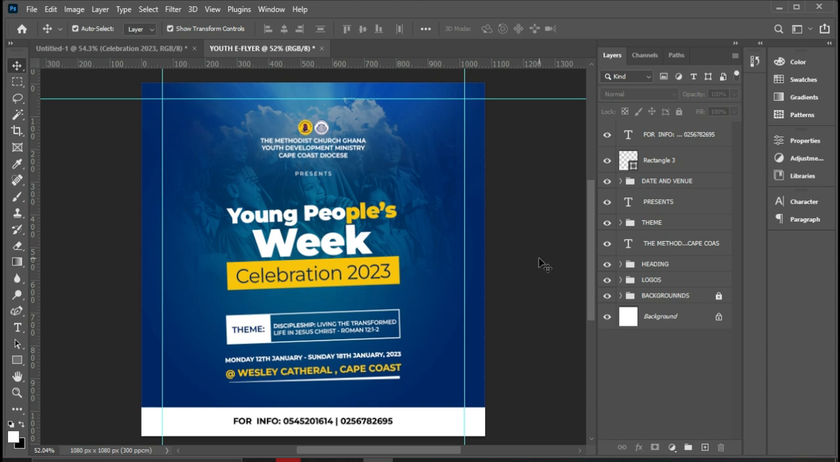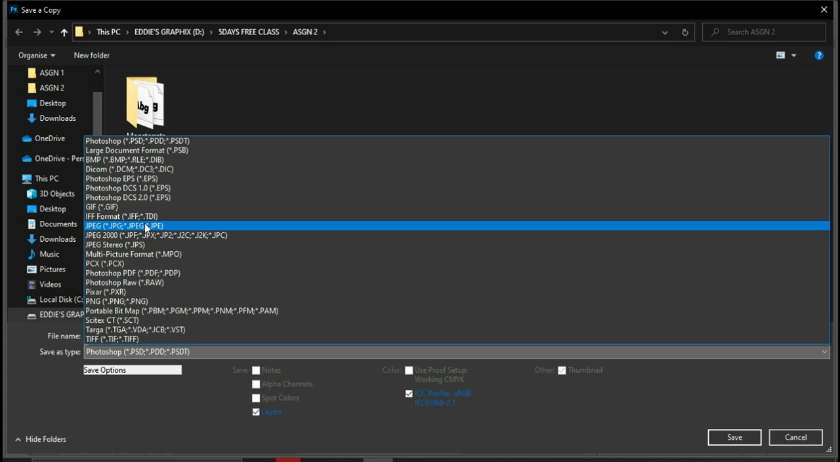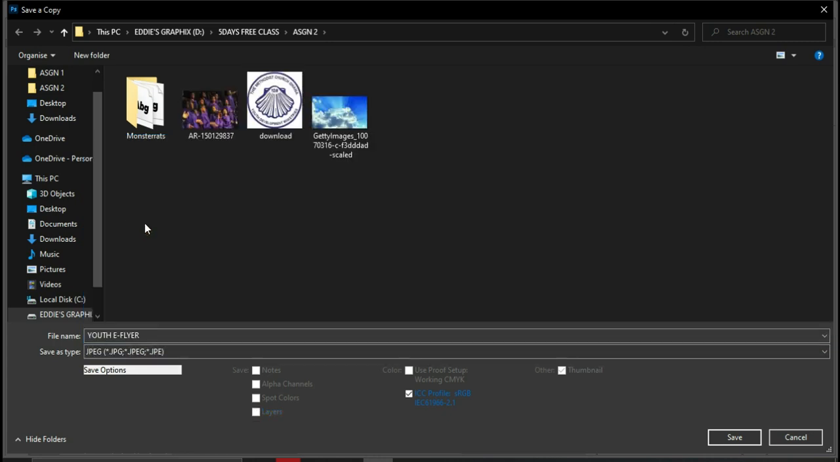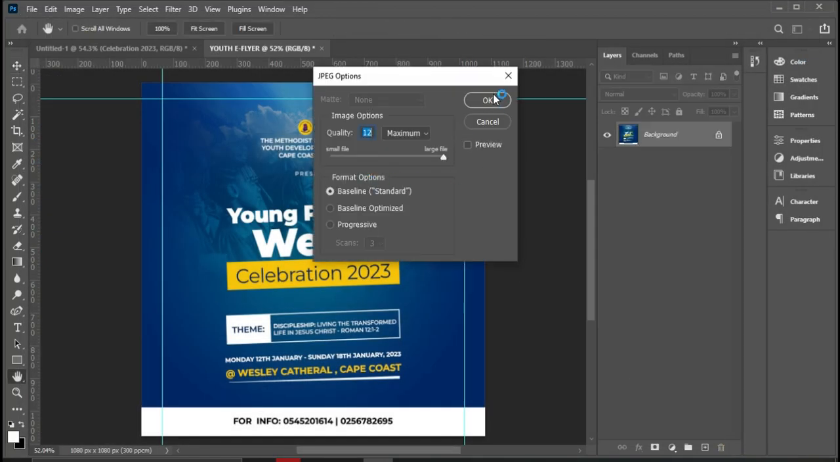So when you are done, you save your work. Control Alt and then S. Change the file type to JPEG, and then save. Okay, I've taught you how to save work.